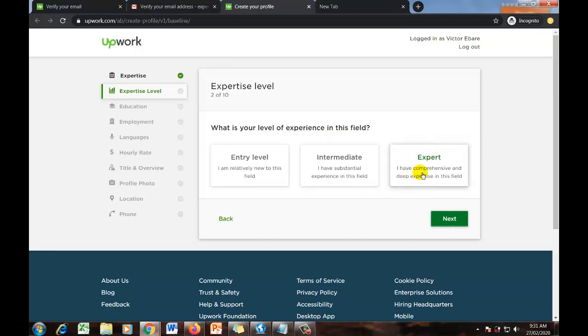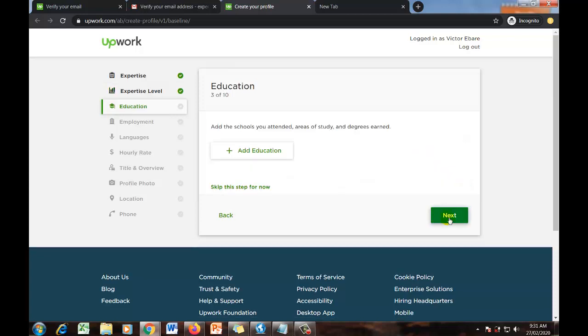And then if you're an expert, it means that you are at the top level of your game. You know this thing in and out, you know the industry that you're going to be working in, you know everything, or almost everything, about that particular skill or service, and you can do advanced stuff in it. All right. But this is a mock account. We're creating a mock account, right? So we're going to choose expert. And then we'll click on next.